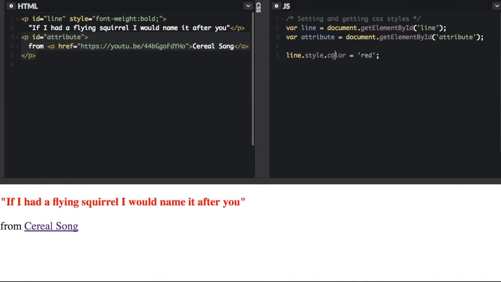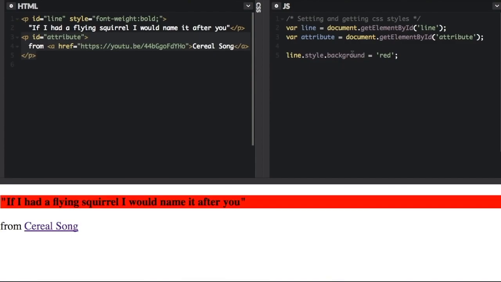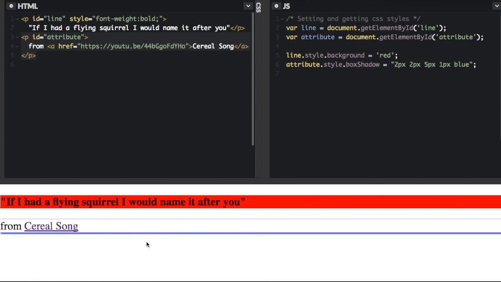You can also change this to background, and we're going to make the background red. There are a lot of different words you can put here to change the different CSS style elements. If you check the link in the description, you can see a list of all the CSS style elements that you can change. Now here's another example. We're going to set the attribute, that's get element by ID attribute here, the style, and the box shadow. We're going to set this to this box shadow. And now we have a box shadow down here.